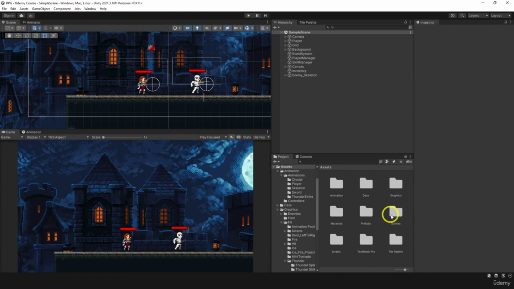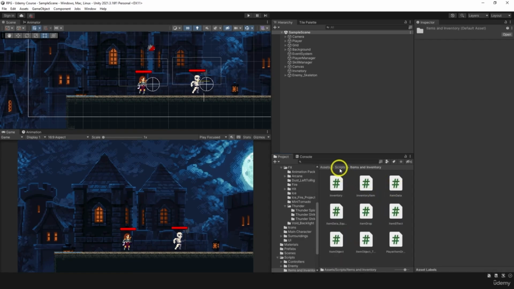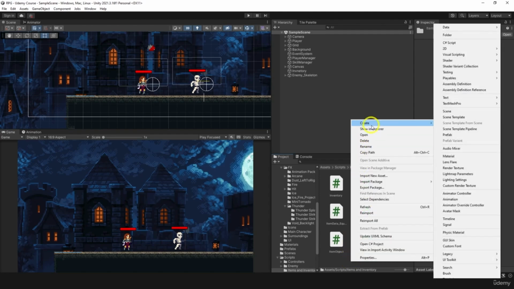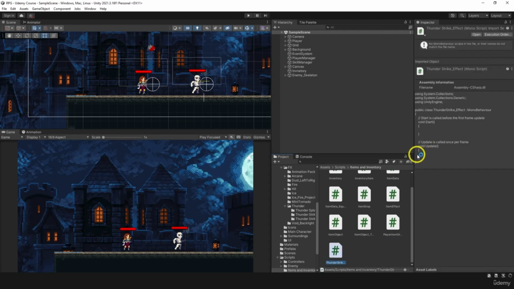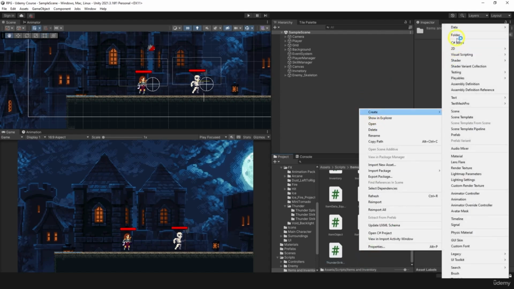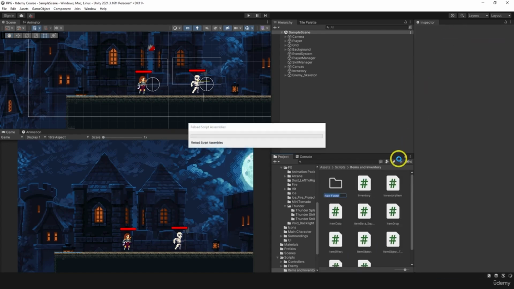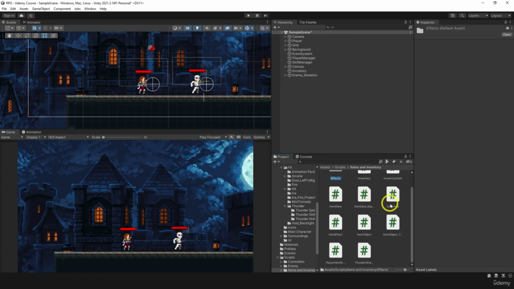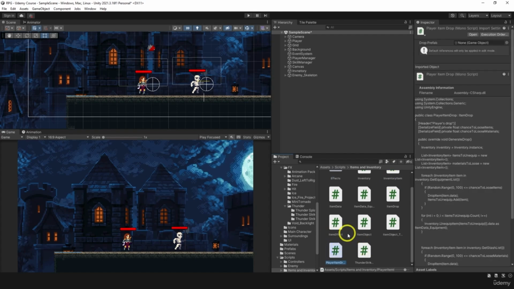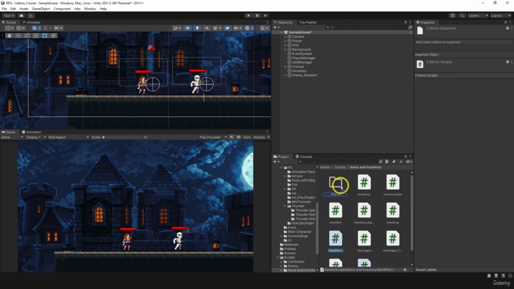And here we need to go to the scripts folder, items. Yeah, items, and I wanna make a new script, C# script. It's gonna be something like thunder strike effect. And I think we could make a folder for effects because we're gonna have a couple of them. Let's take item effect and thunder strike effect, drag them here.